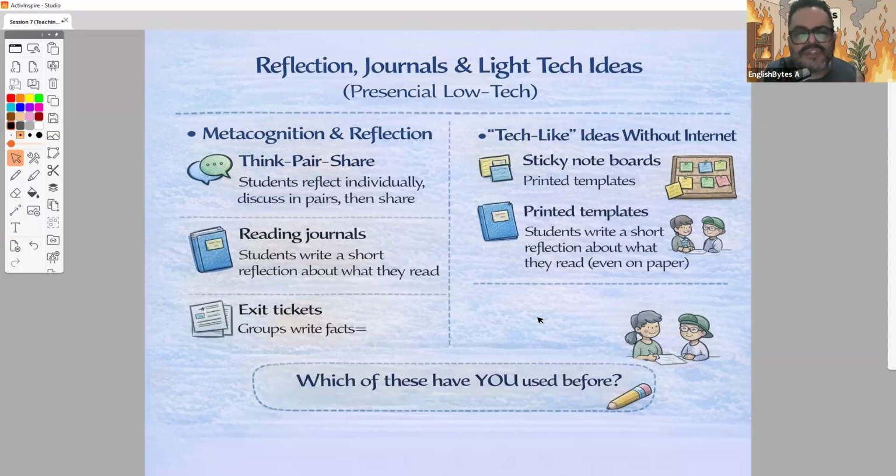Which of these have you used before, guys? Anchor, nice. Which one did you use, Anchor? The sticky note boards?